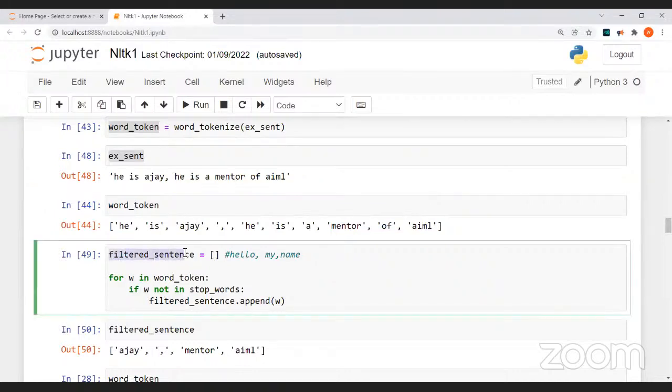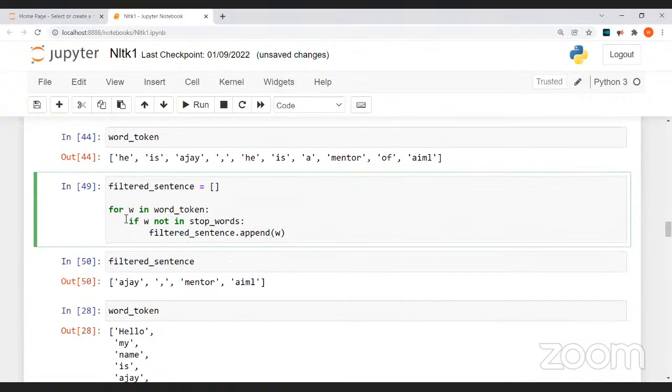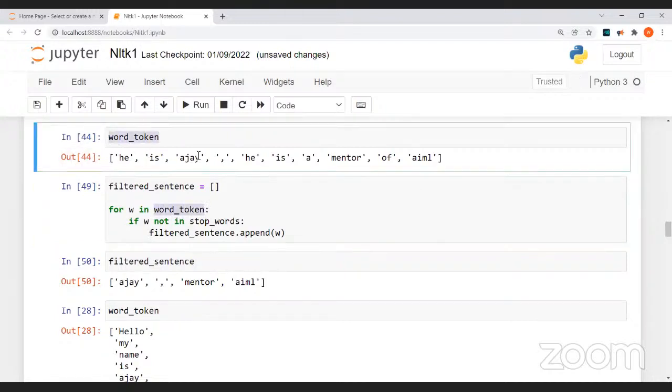Now I am creating a filtered sentence as an empty list. What am I doing here? I am writing a for loop: for w in word token. Word token is this. Let me go through it one by one. For w in word token, what will the w value be in the beginning? The w value in the beginning will be He.